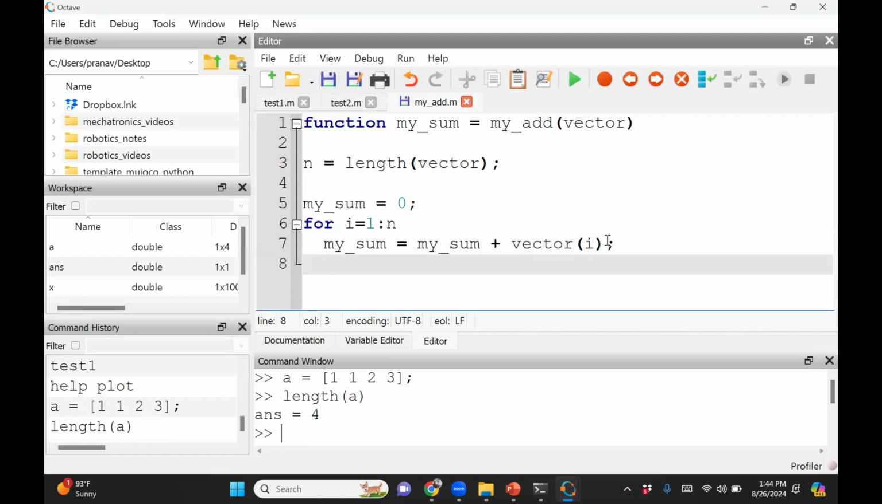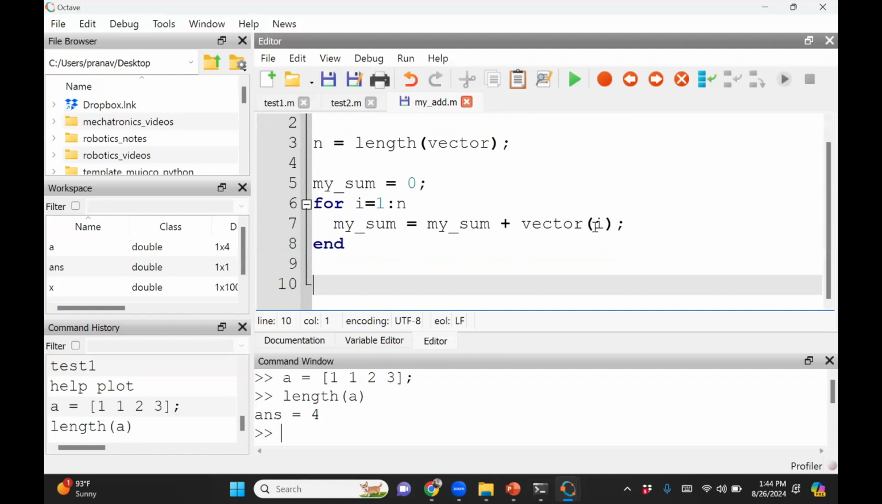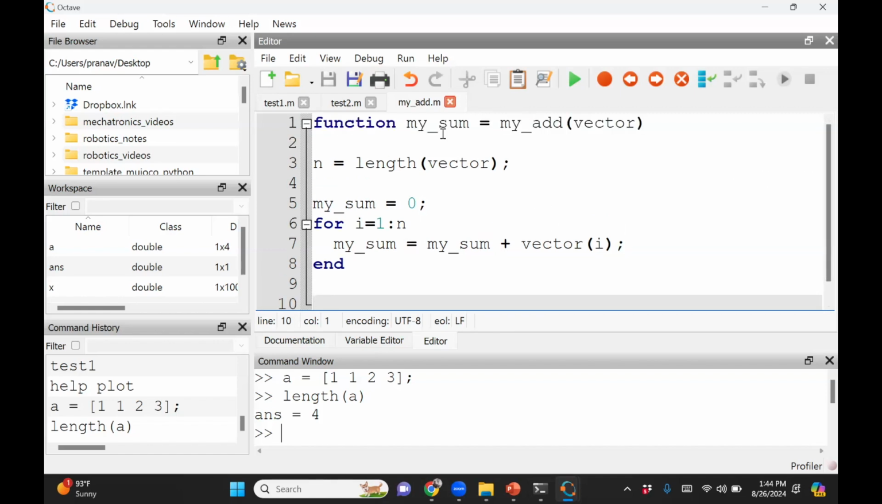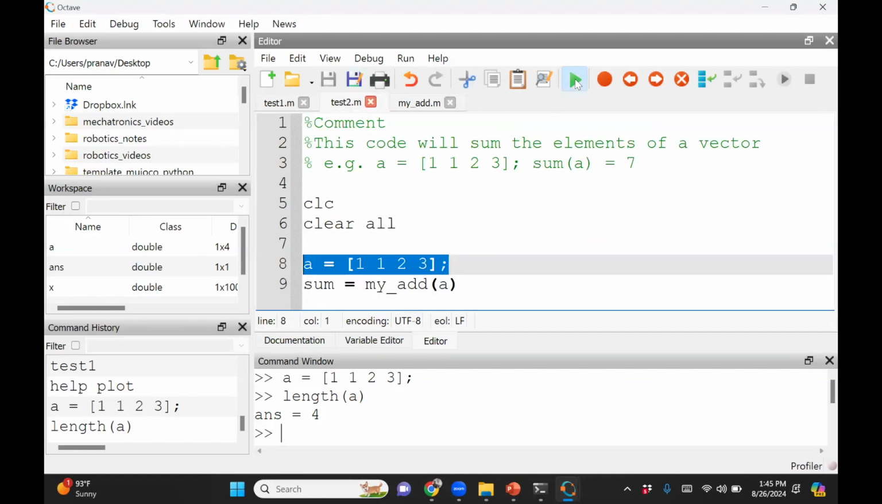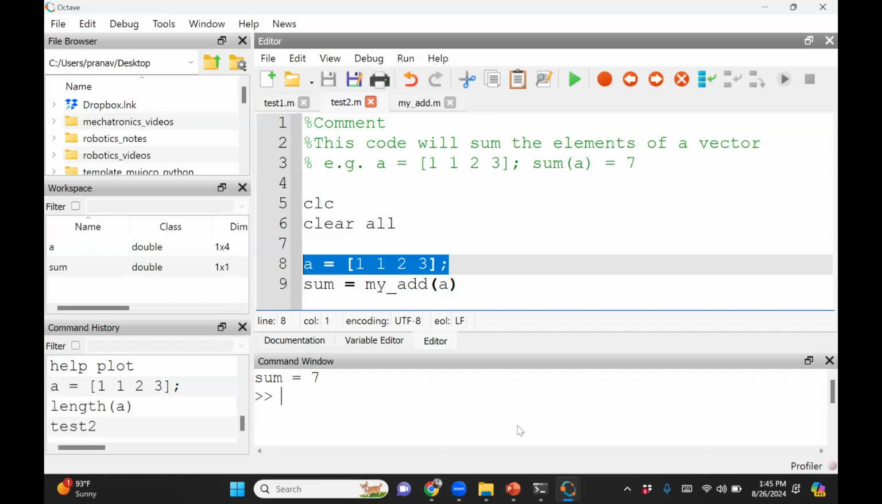And so for the end, and I think I'm good. So save this. Remember, my sum is the output. It has to be returned. It has to be defined as well, otherwise it gives an error, because that is something which it needs to send back. So let's go here. It ran this and gave me sum equals 7, right?